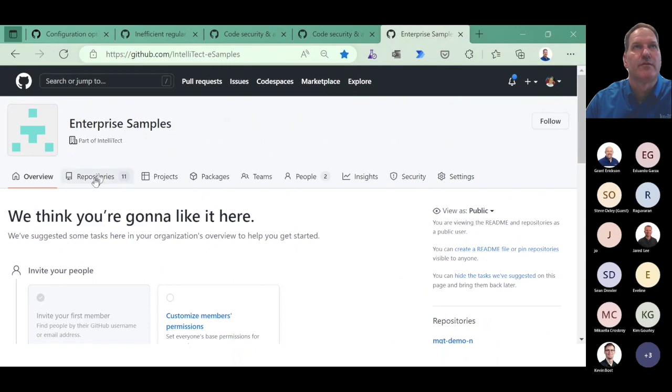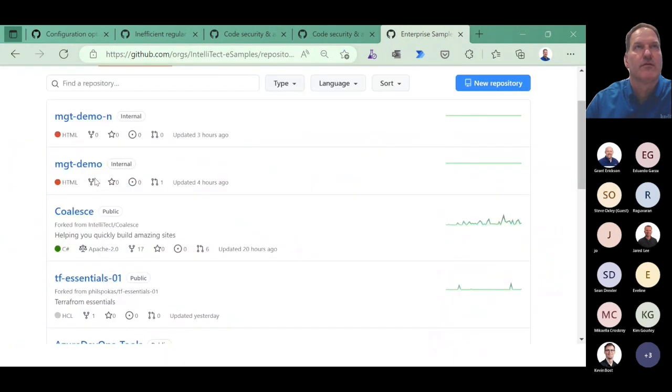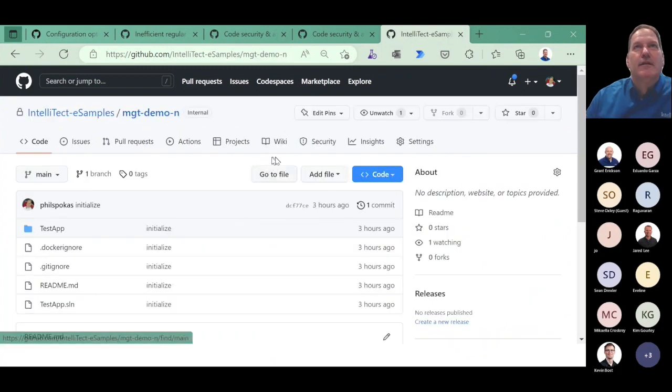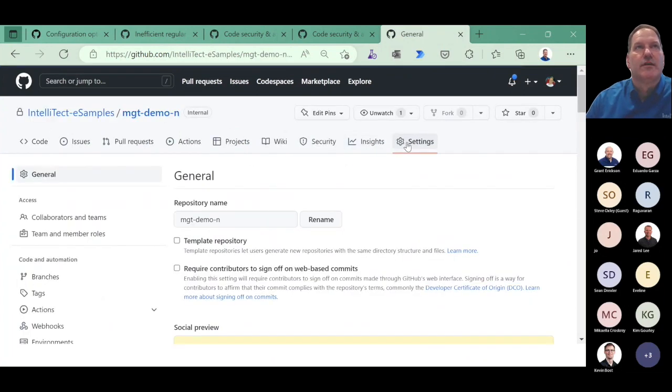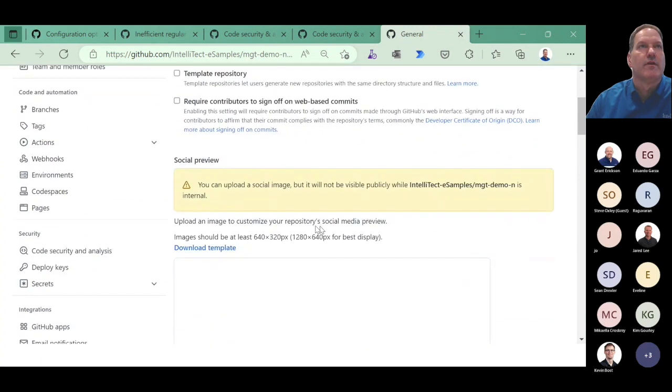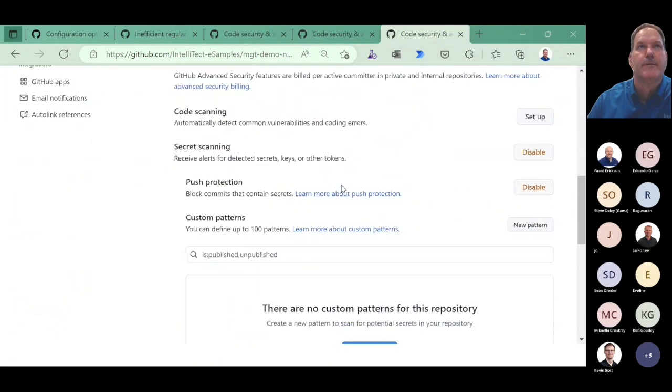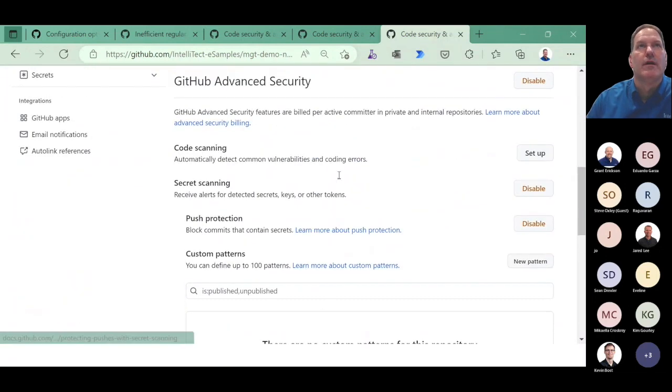We're going to go into samples. We're going to go into repositories. We're going to go into this one, N. We're going to go into settings, and we are going to code security analysis. So this is a brand new .NET new generated repo, and I'm going to set up code scanning.